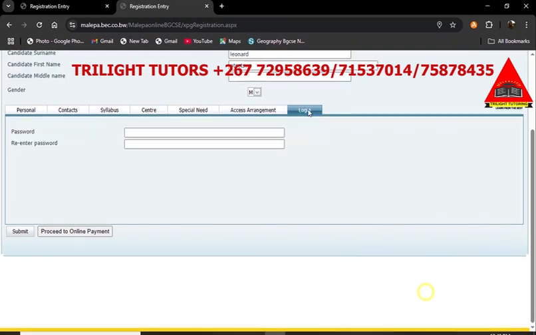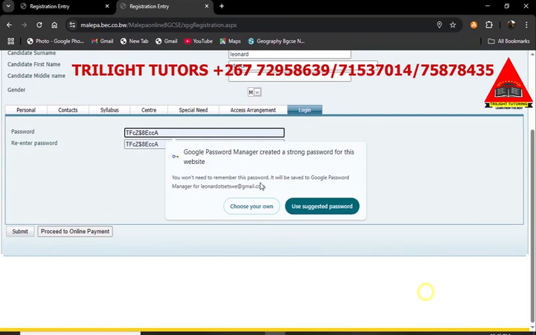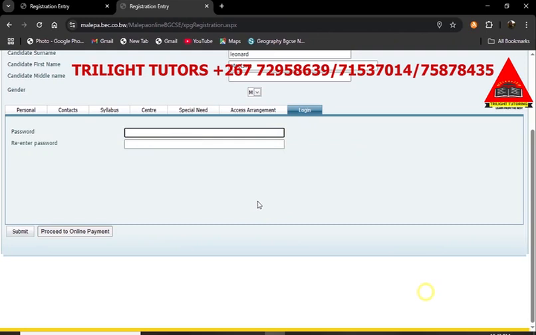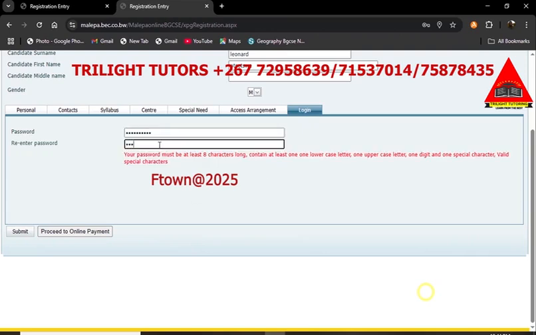And then you come again to login, that's where you're going to create the password. So you're going to click choose your own, right? If it prompts to put that, just use your own. So you can use your location. You can type Francistown with caps. You start Francistown with a capital letter, then you write 2025. You repeat that, and then after writing that, you are going to submit, right? So that's all about this process of online registration.